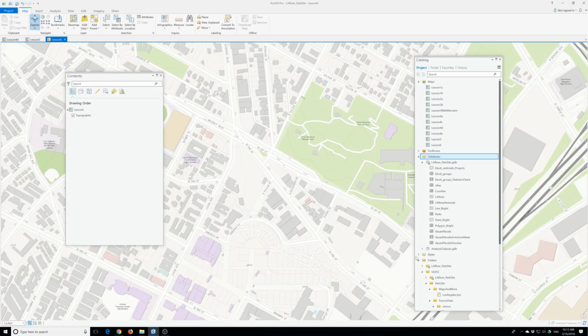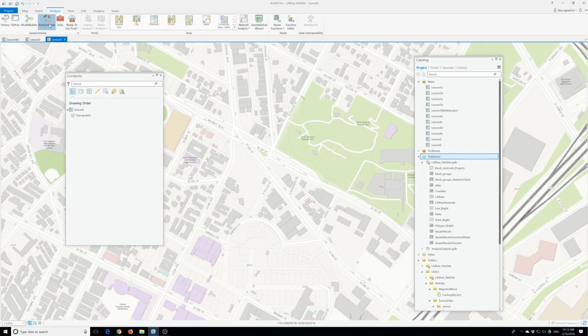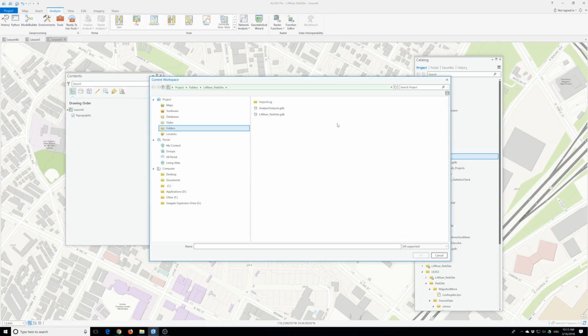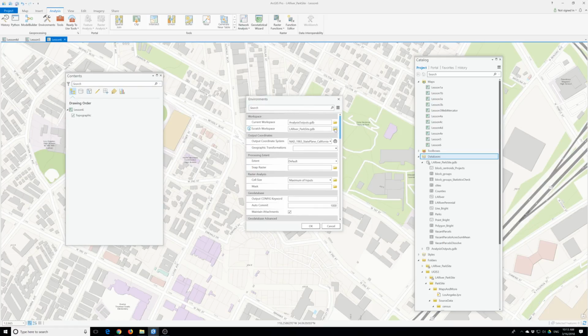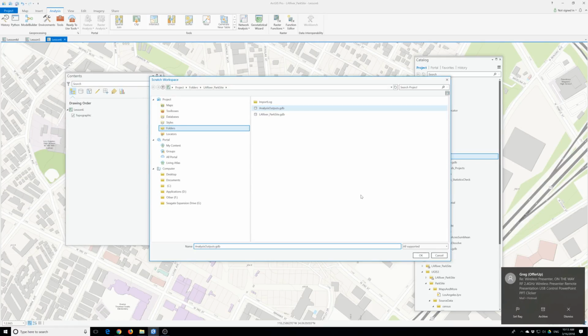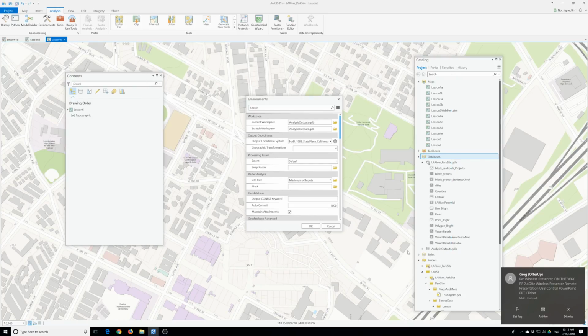So now we will set the current workspace. When working with geoprocessing tools in ArcGIS Pro, it is convenient to set a default location to save the outputs, in this case the new analysis outputs geodatabase. It doesn't matter if it's ArcGIS Pro or ArcMap, the default output location is known as the current workspace and can be set as an environment setting for the project. So I'm going to go back to analysis and go back to environment. Then I'm going to reset to analysis output, and then click OK.